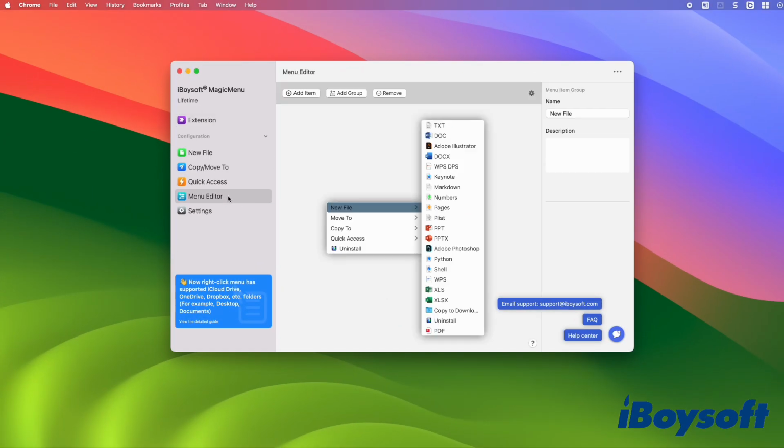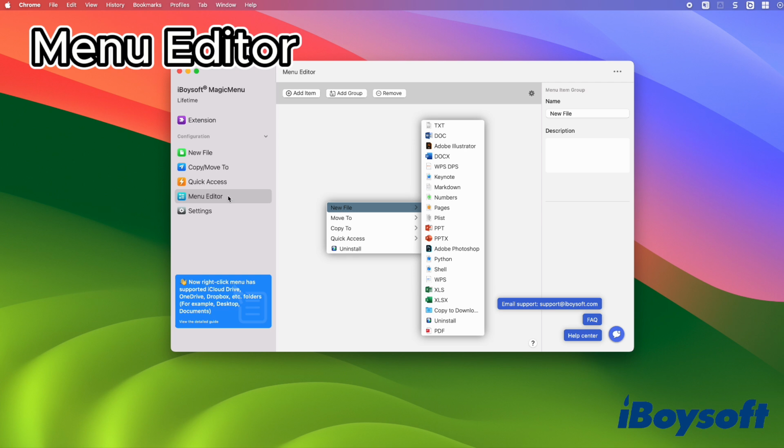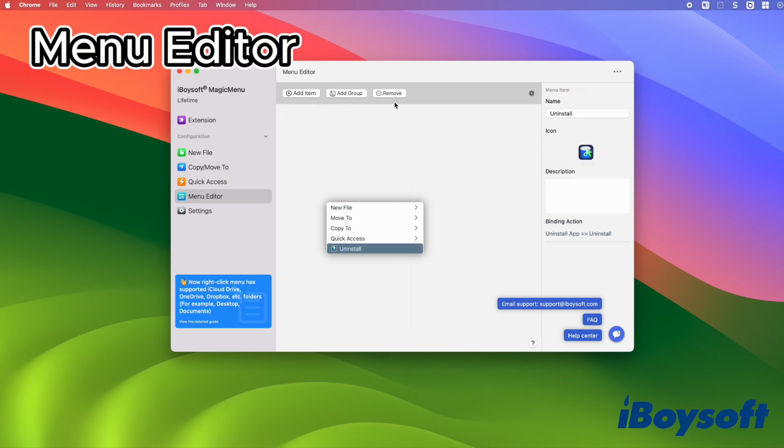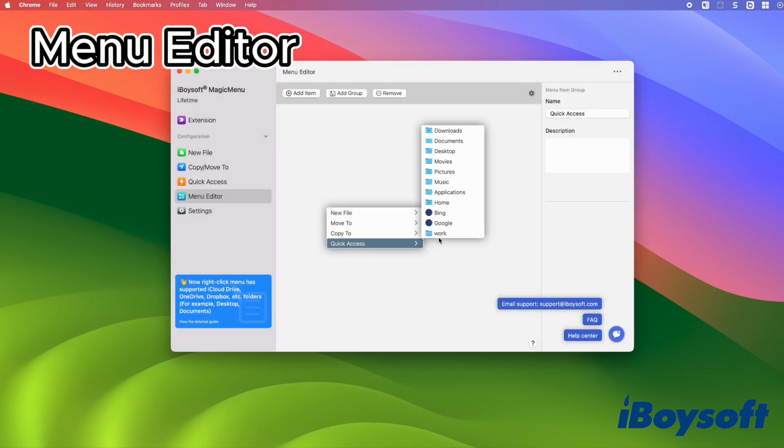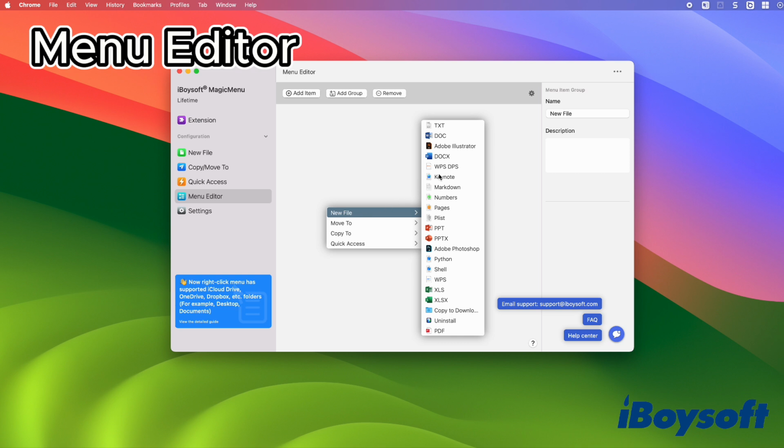The menu editor lets you fully personalize your right-click menu. You can add, remove, rearrange, and group functions to suit your workflow. Whether you want a cleaner menu or one packed with shortcuts, the menu editor makes it easy to tailor everything to your needs.